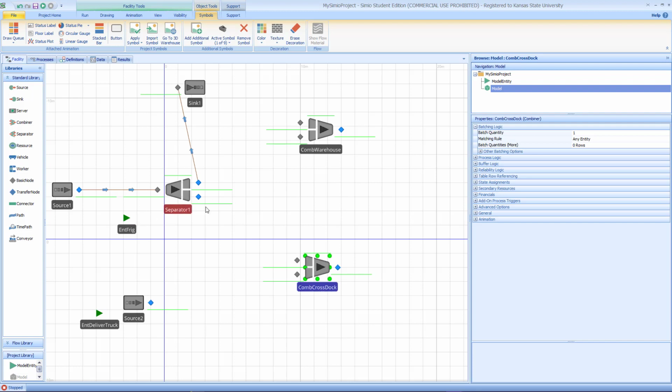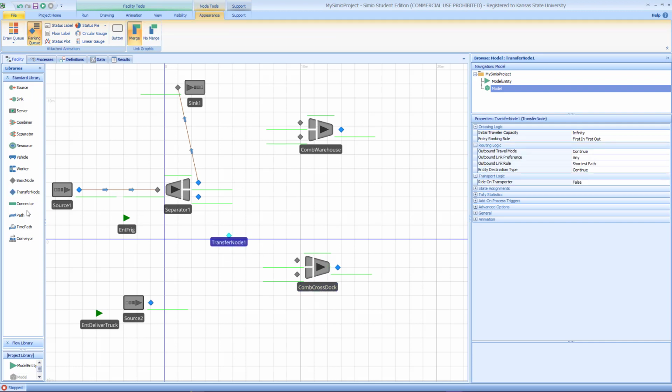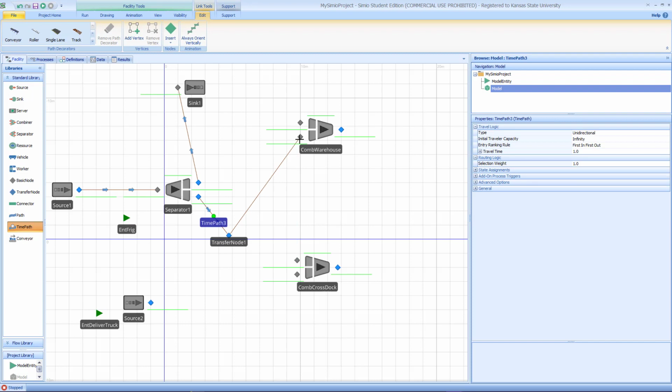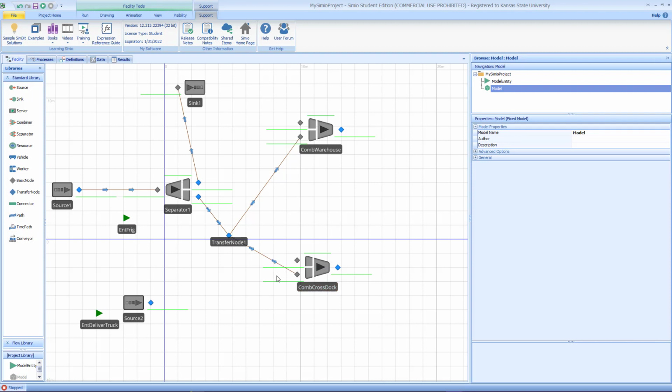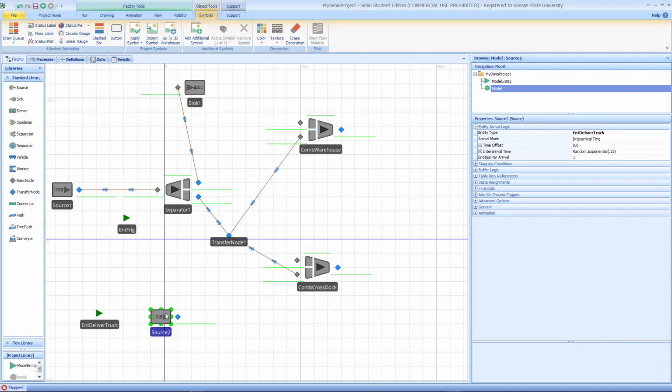All right, the refrigerator actually comes in either to the member of the crossdock or the member of the warehouse. So I need to have a decision node somewhere to determine which way they go. Instead, I'm going to use a transfer node. And here I'm going to use time path to connect them all together. So that determines the path for the refrigerator. Now I'm going to determine the path for the deliver truck.